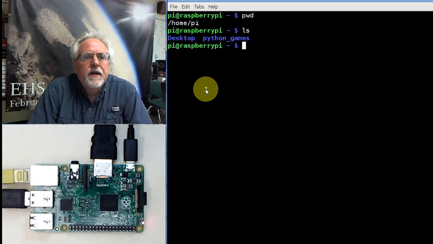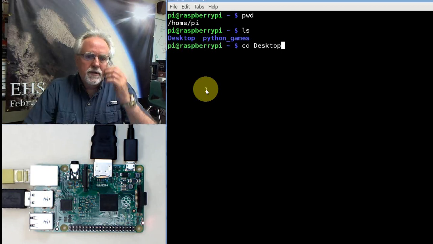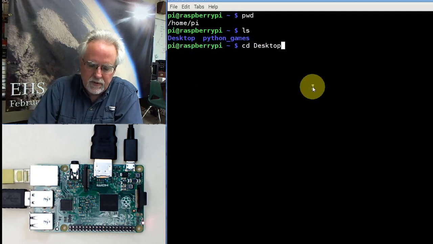Well, let's say that I want to look inside of desktop. I need to go to desktop. So I'm going to do a cd, change directory, and I'm going to go to desktop. Notice that this is case sensitive and I have to type it just the way that it shows there. So I change directory to desktop.